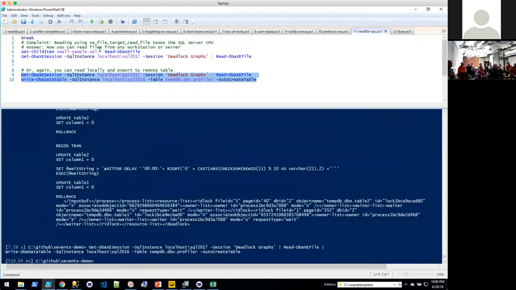So we can see this profiler, deadlock graphs. Did I hit execute? It was really fast. And it did it just that fast.